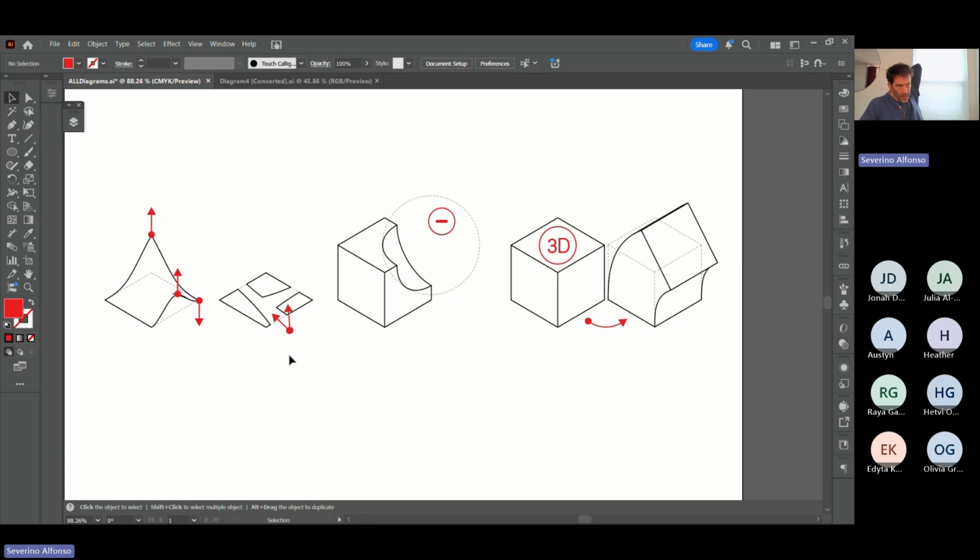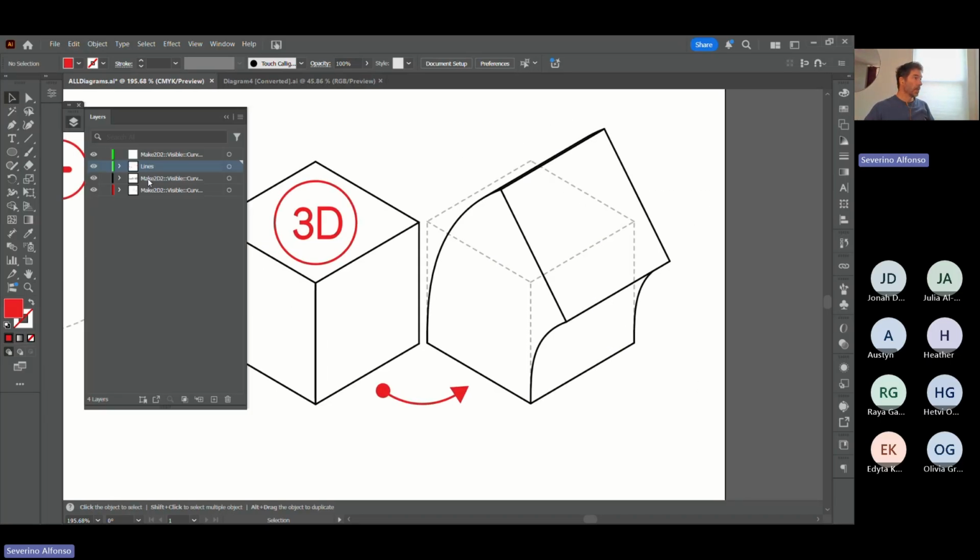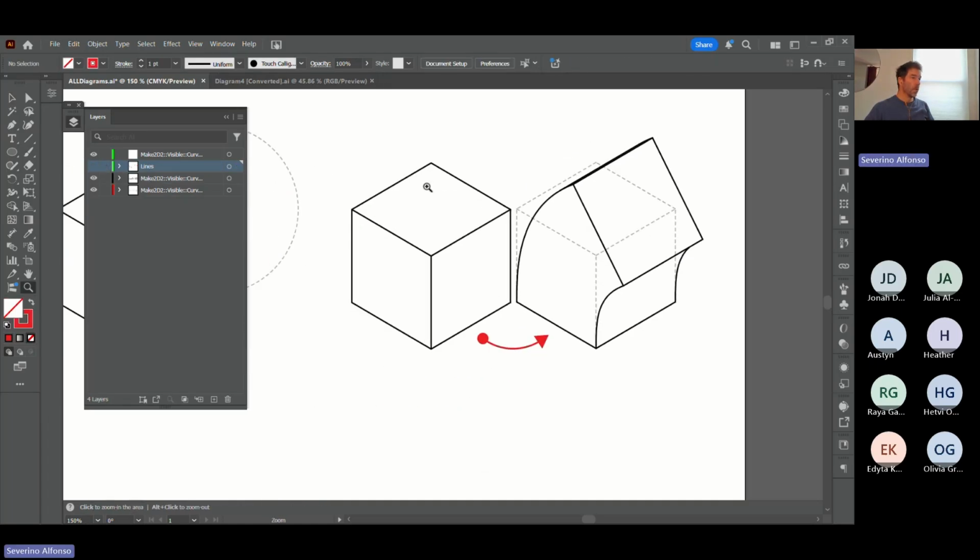Illustrator makes very elegant vector-based drawings, and you could potentially color things. So you could just say, well, let me just hide the lines for now, and then I'm going to color this box.